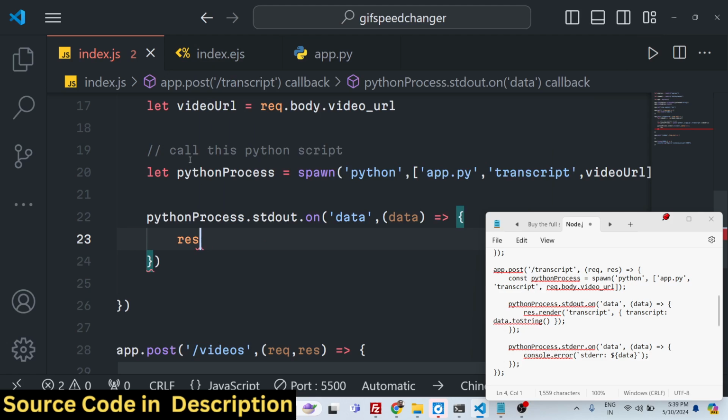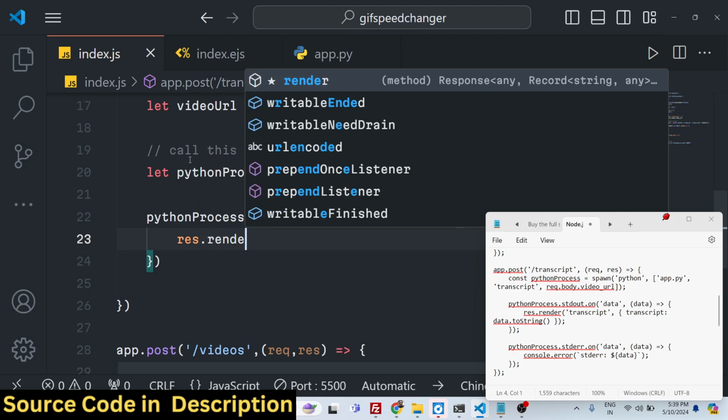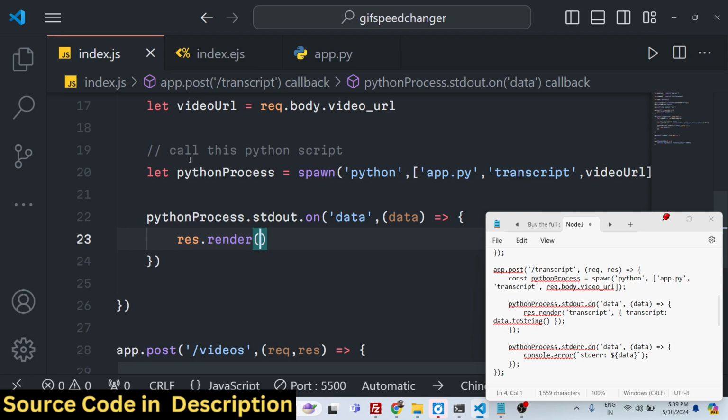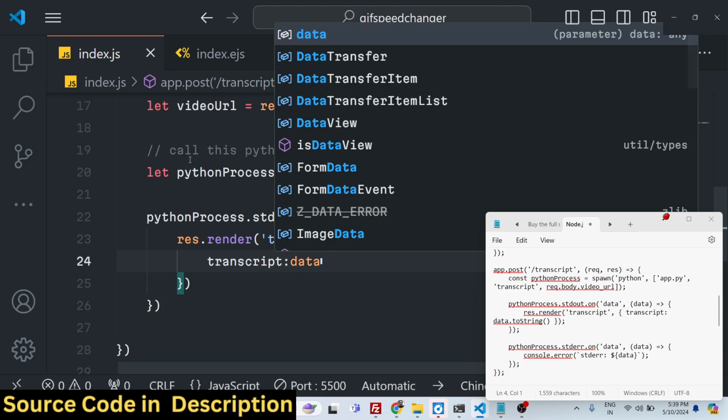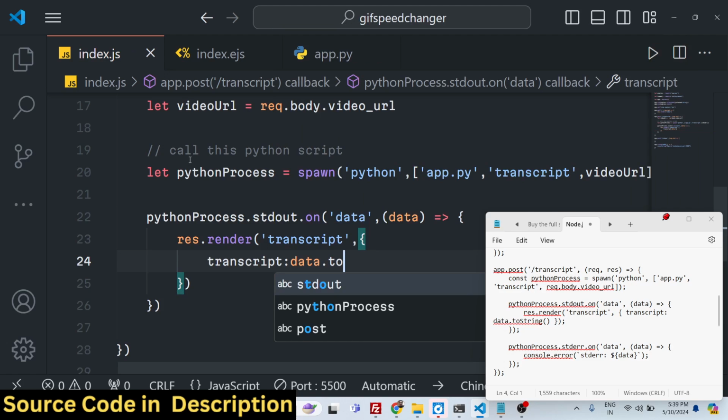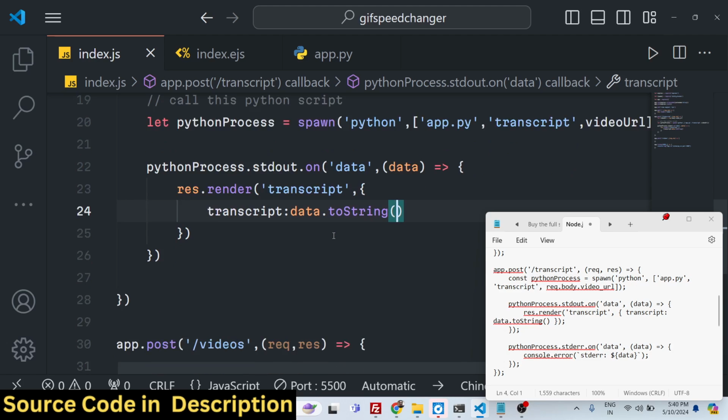And what we can do, we can re-render this template. We will re-render the template right here, which will be transcript. This will be a new template, and in this template we will be basically just sending out a new variable which is data to string. We will convert this data which is coming to a string by using this method, and we will pass this variable to this template which is transcript.